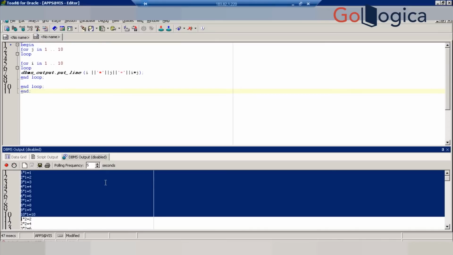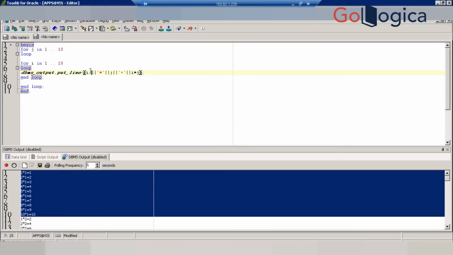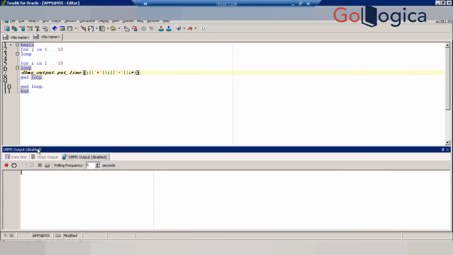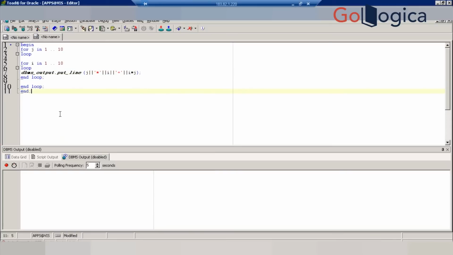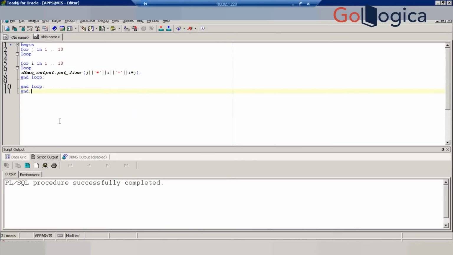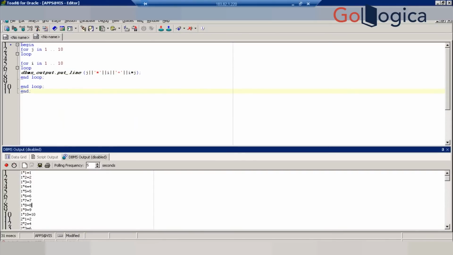What do I need to correct here? Change the positions of I and J, sir. Right. So here it is. J is the first one, and I follows. Right. So let's clear it and see. Now you can see how it is printed.